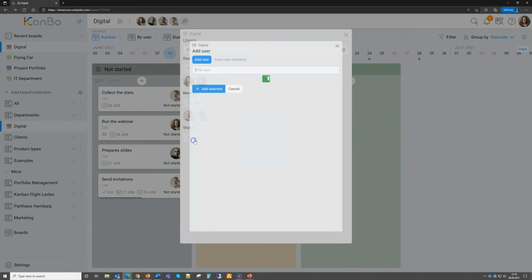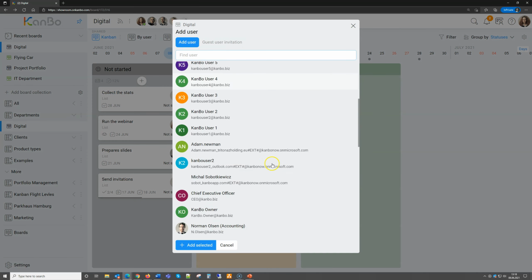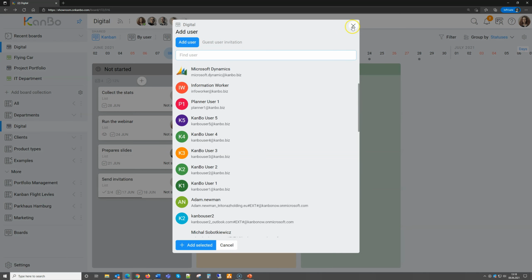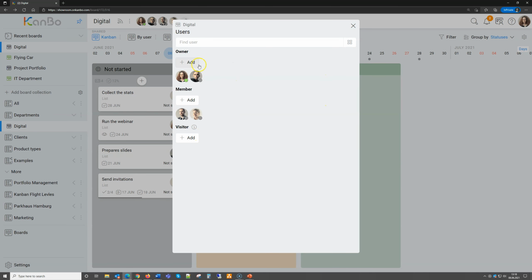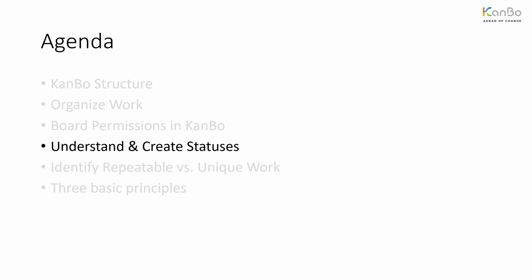And by just clicking on add, you can add anyone from your organization that is licensed to KanBo. And as you could see, I can drag and drop them between those groups in order to give them more or less permissions. So that's it about the permissions in KanBo. So the next thing I would like to introduce to you is the way how you create statuses and what they mean to KanBo. Because it's sometimes not very clear how they work.